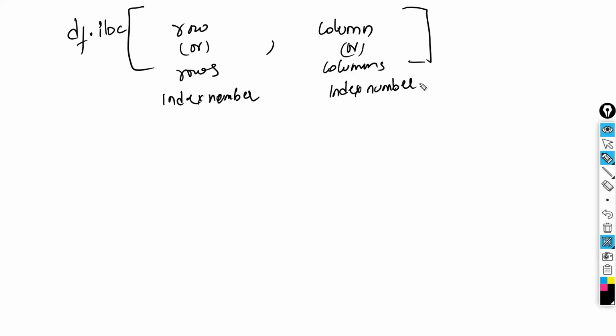If you are using a single row, directly write the single number, whether it is 10, 9, or 0, whatever it is. If you are using multiple numbers, you have to take a list of numbers. For example, I want rows 9 and 10, row number 9 and row number 10. Index row number 9, this indicates the index number. So index number 9 and index number 10.